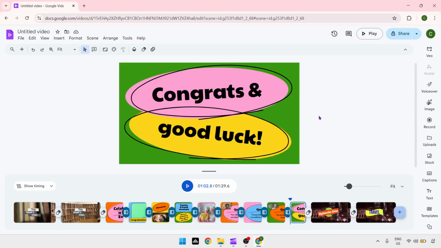In today's video, I'm going to show you how to insert a shape into a video clip on Google Vids. So first, open up your project and go to the specific scene where you would like to add shapes.